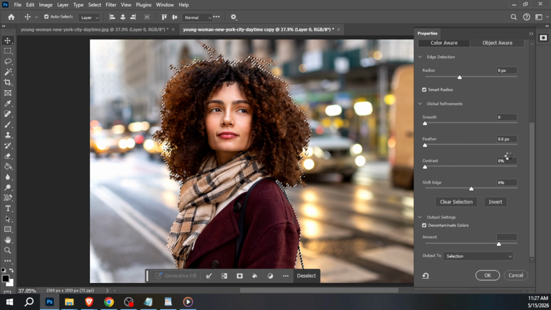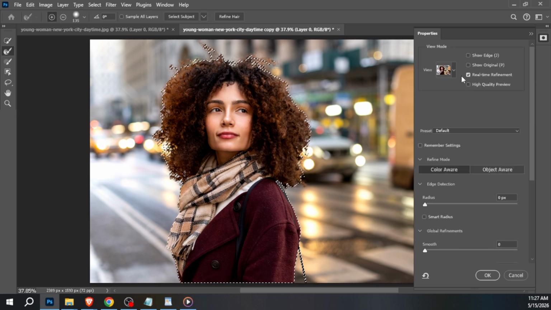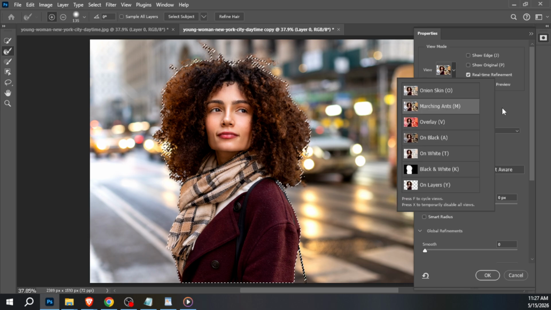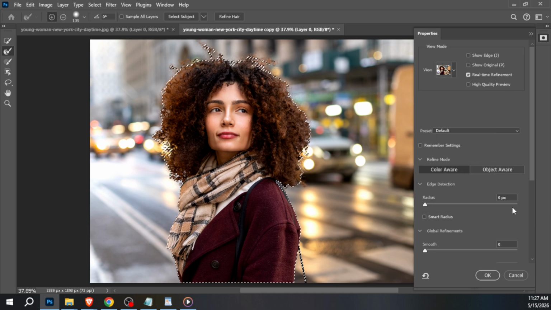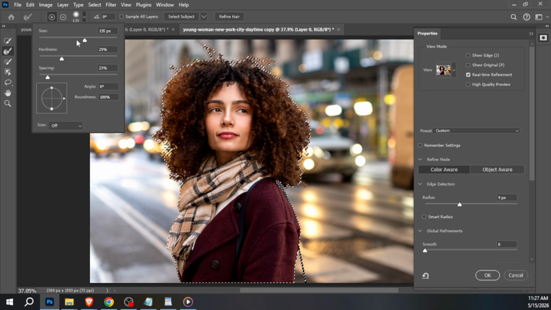Next, enable Smart Radius. This helps Photoshop recognize softer and more detailed edges, such as hair or fur. After turning that on, set the radius value to 9. Now move to the brush settings located near the top left corner. Click the small arrow to open the brush options, and set the brush size depending on your resolution.